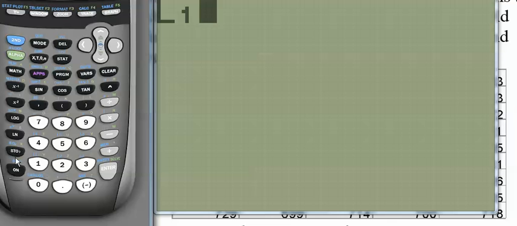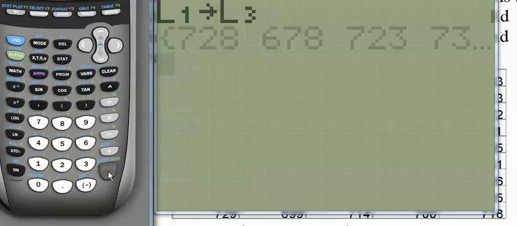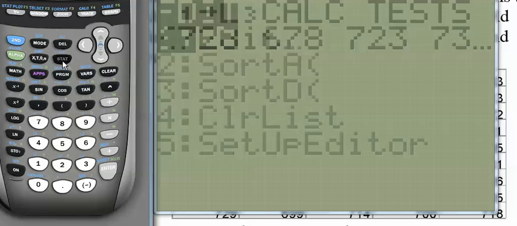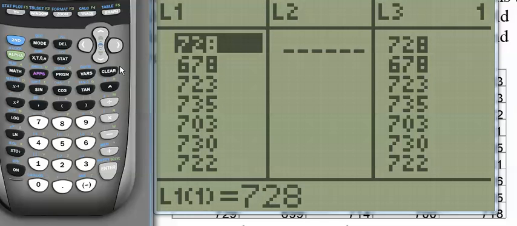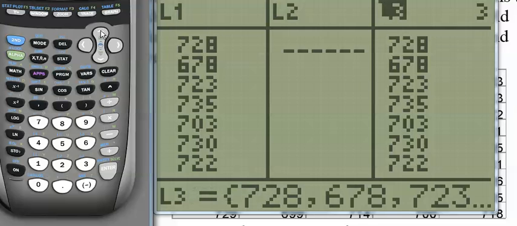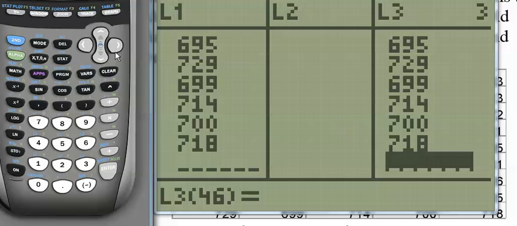I'm going to use this STO button here down in the bottom left. When I press that, it gives me a little arrow, and I want to store it into list 3. So I'm going to hit second L3, and hit enter. And there's the list of data, but when I go back to stat, edit, you'll notice it's made a perfect copy over here of L1 into L3. And if I press up, I can look at the bottom of the list to make sure it's copied.